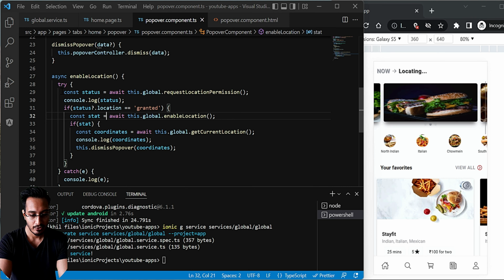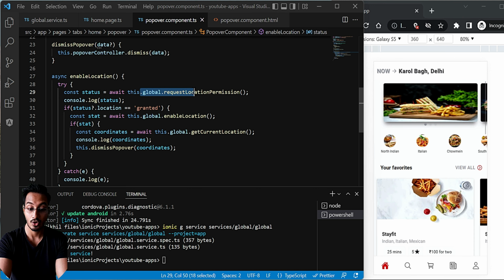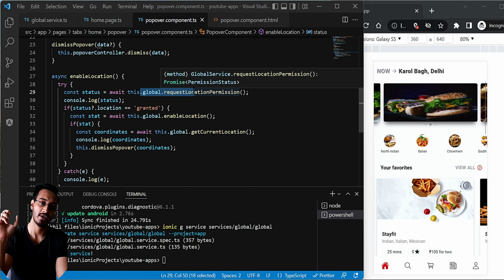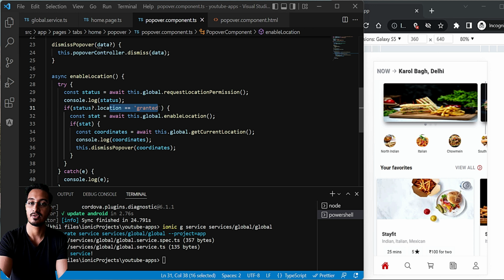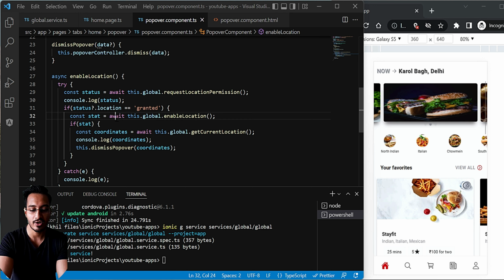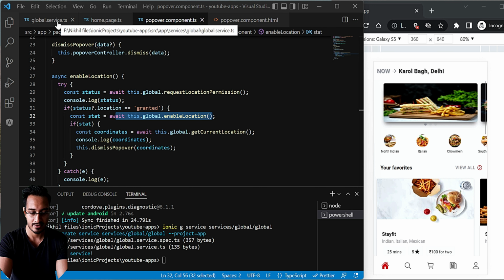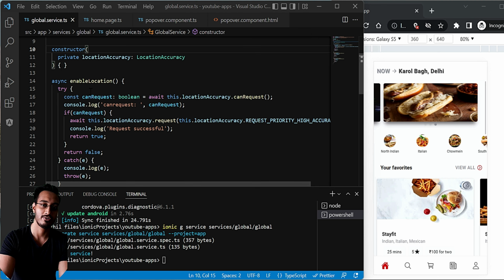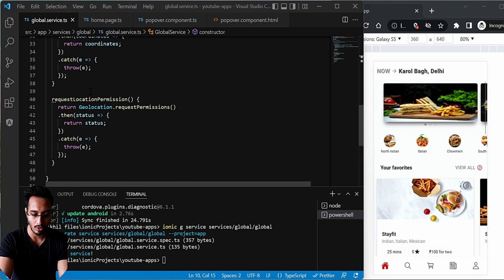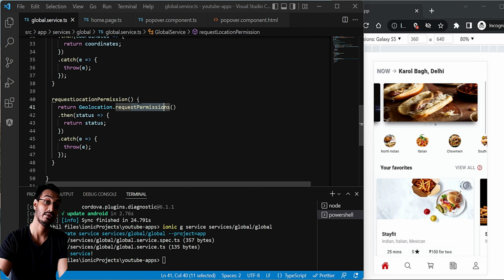So at first, what am I going to do? I'm going to call for the permission. If there is no permission, then it's going to request the permission. That's what I'm going to do out here. I'm going to call the global requestLocationPermission that we have created for getting the permissions. After that, if the location permission is granted, then we are going to move ahead and enable the location. For that, I'm going to call the global.enableLocation, which is present out here. Let me just open up the global service, and this is the one that I'm calling, which is for the location accuracy. And earlier on I called this function, which is for requesting the permissions, which we have already implemented in our home page.